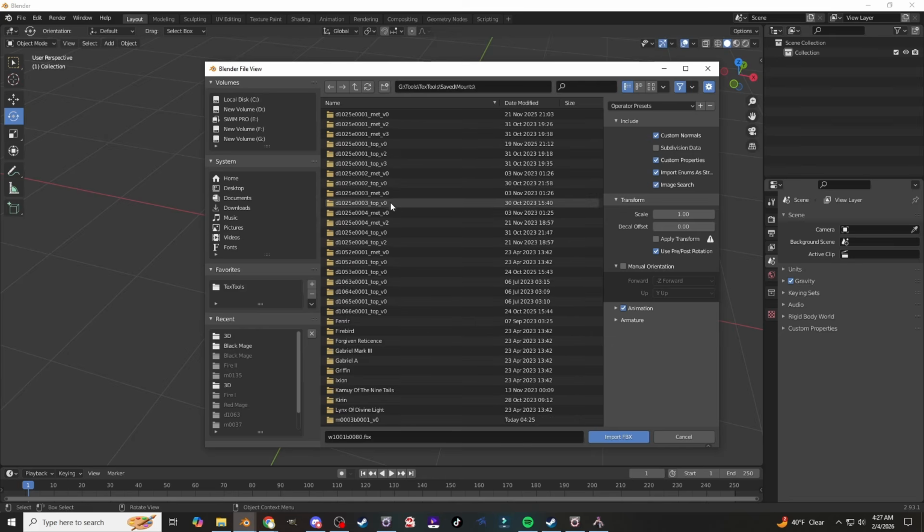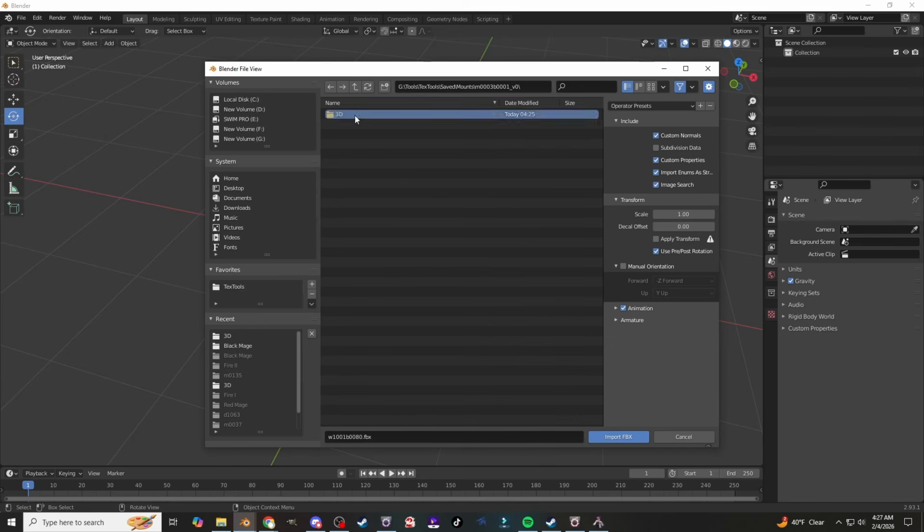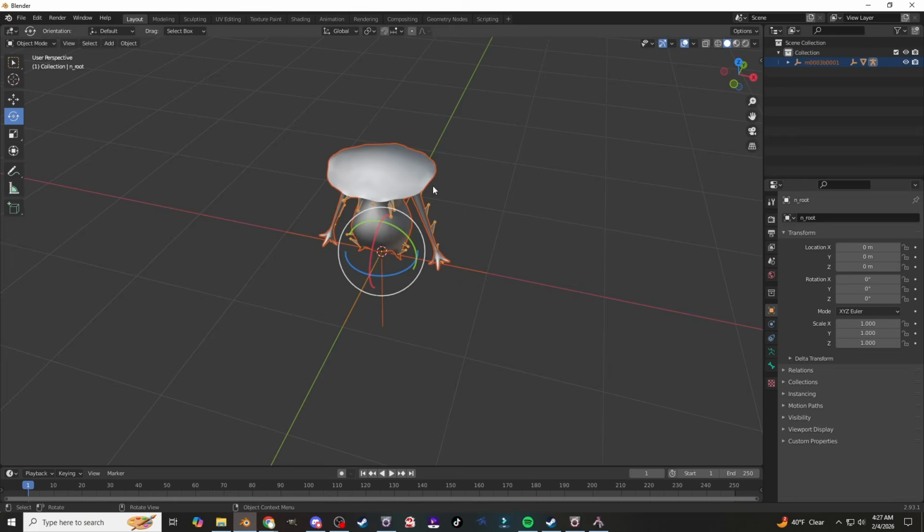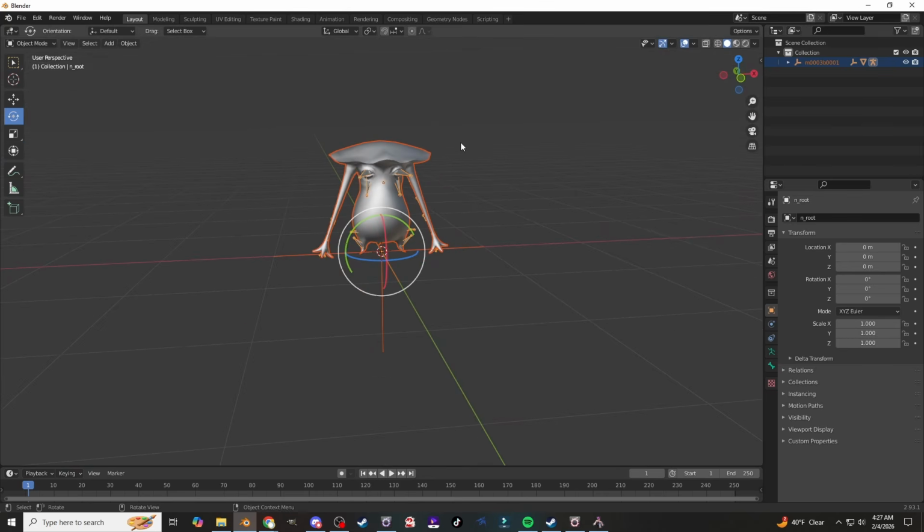So first thing I'm going to do is import my model. And as you can see, this model is a single model. It's a single model part. It's not broken up into pieces. That makes this easier.